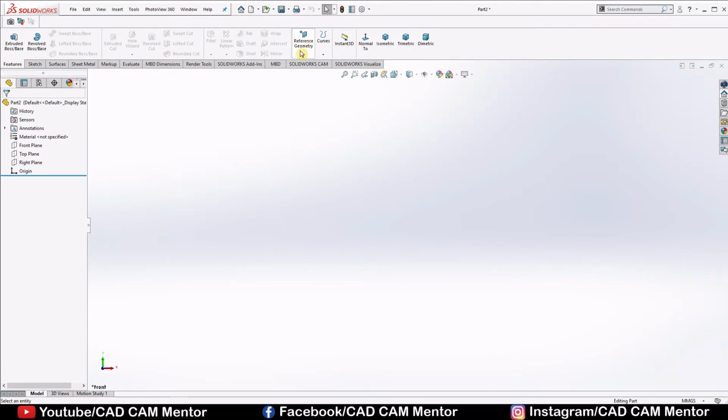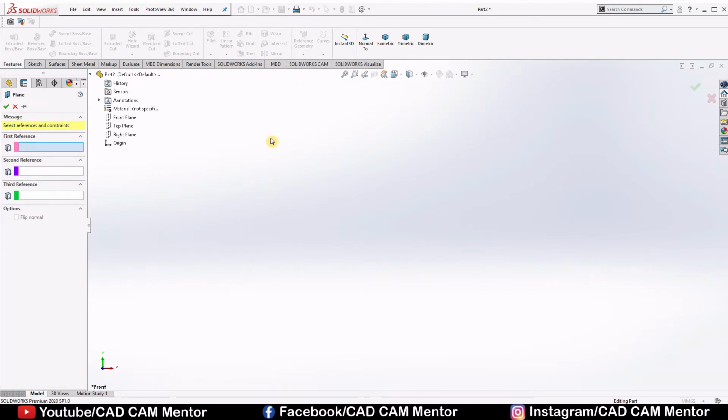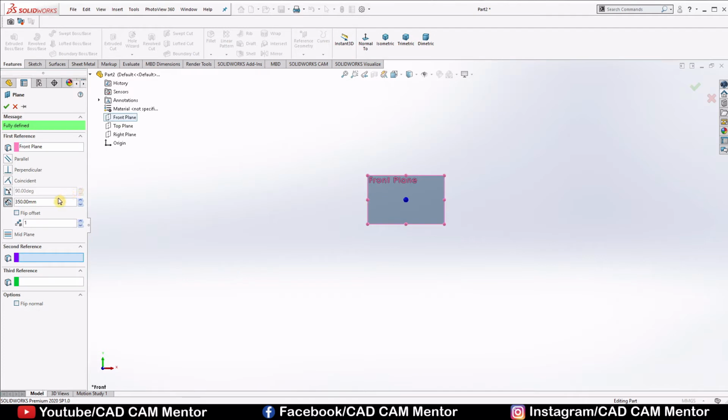For that select Reference Geometry, select Plane. Here we'll select the front plane as a reference plane and put distance 200 mm. Now we need two planes, so we'll increase this number. We want these two planes on that side of the front plane, so we'll select Flip Offset and click OK here.